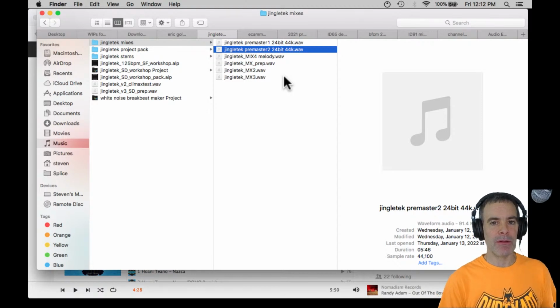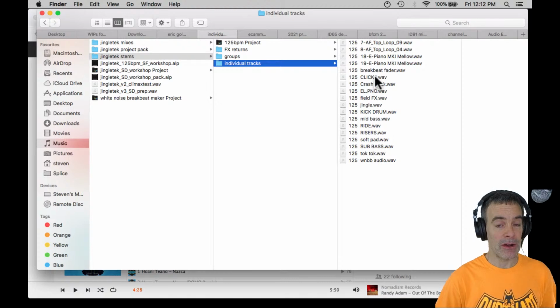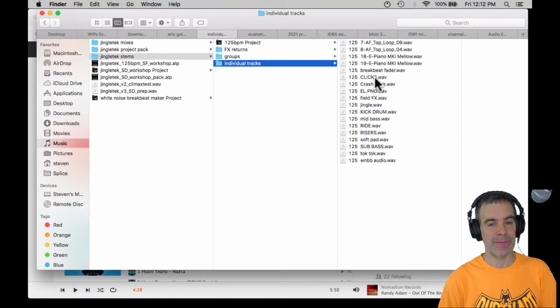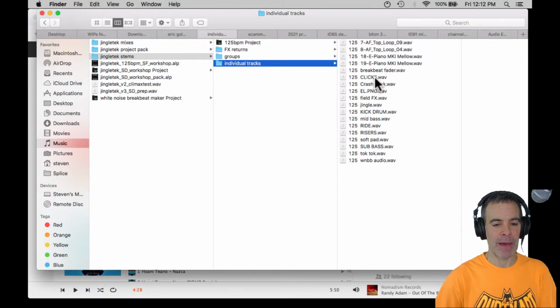So to answer that problem and be ready for it, what you do is export the individual stems. This allows you to remix the whole track later if you need to, without having to have the same Ableton project and plugins and routing and effects and everything. It's like a separate backup.